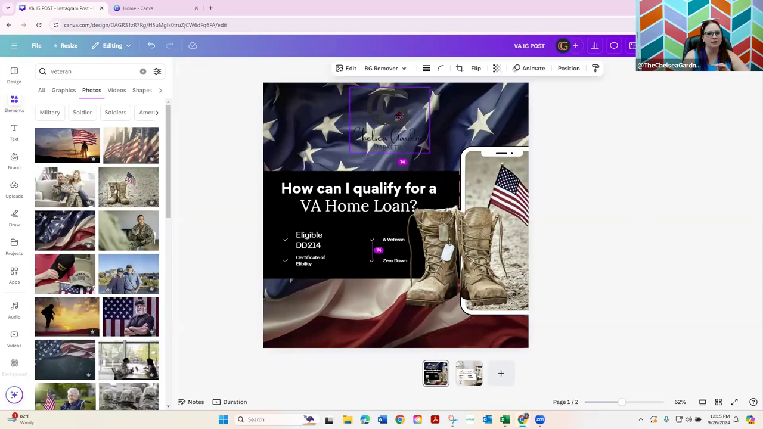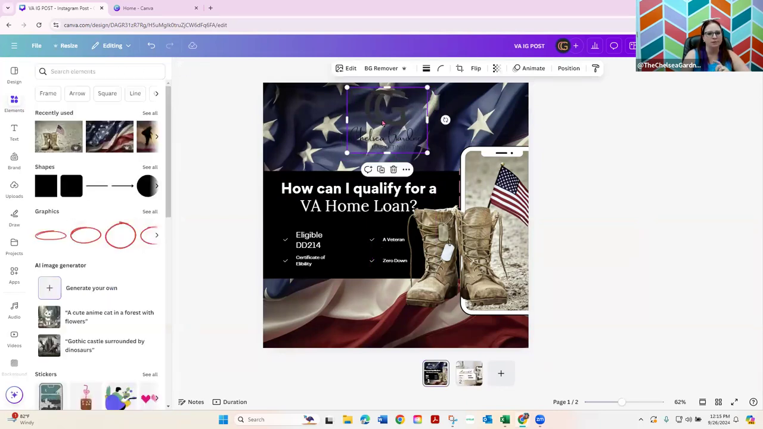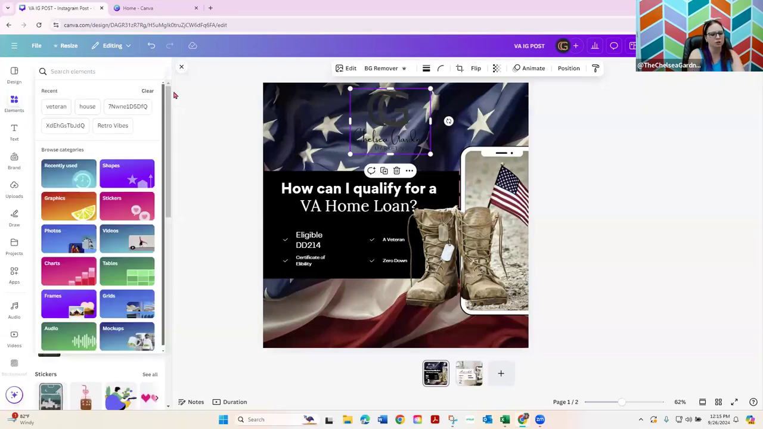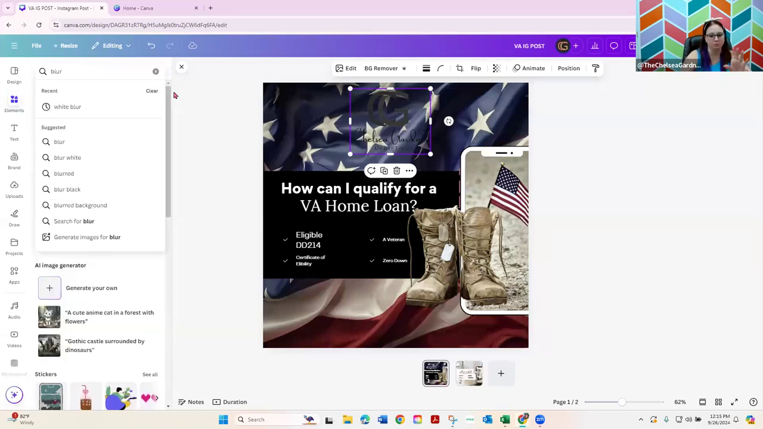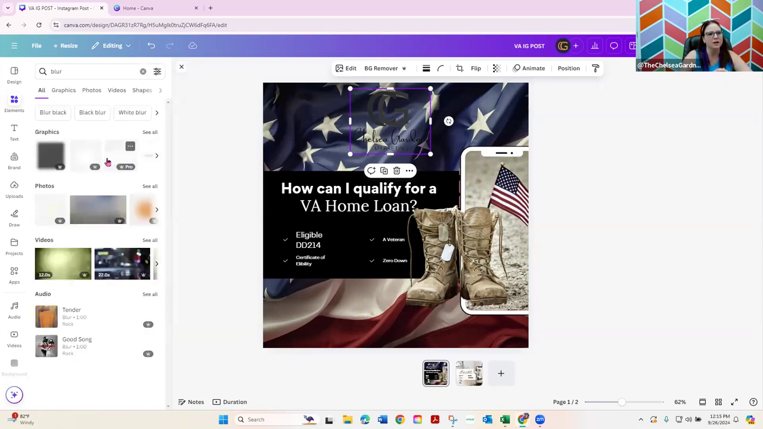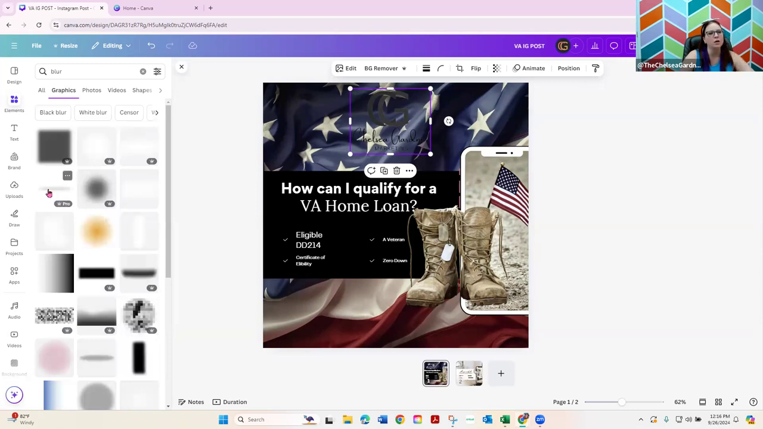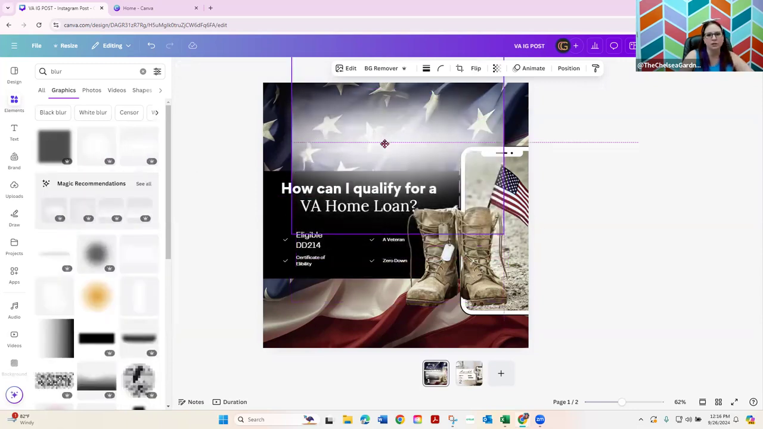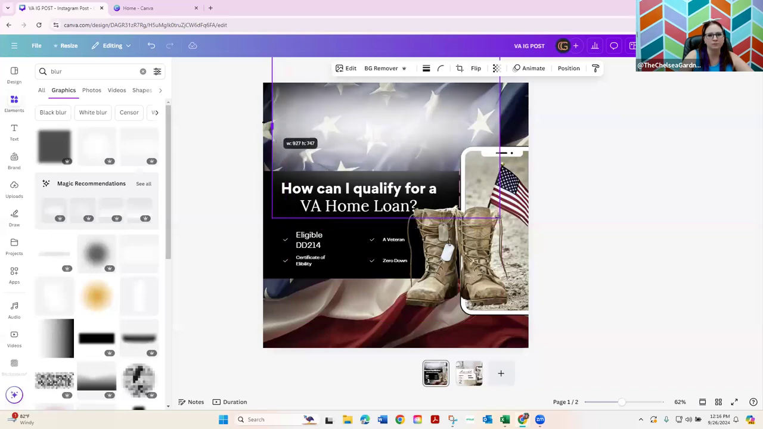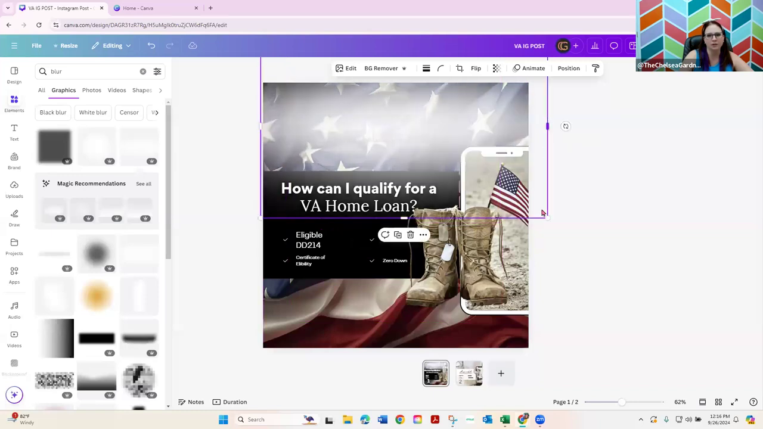So let's say you do have this black logo and you don't want to fade the flag, but you want your logo to stand out. Then you can come up into your elements feature and search for blur, just blur. And there'll be different colors. You can search for pink blur, black blur, yellow blur, whatever. But if you do just a little bit of a blur and make it kind of here, right?